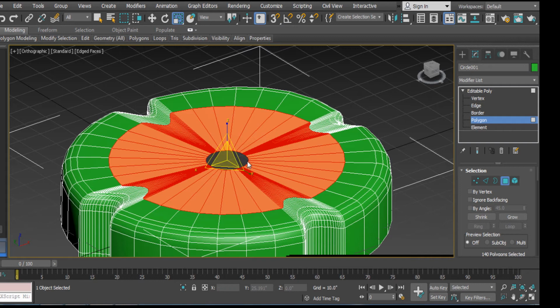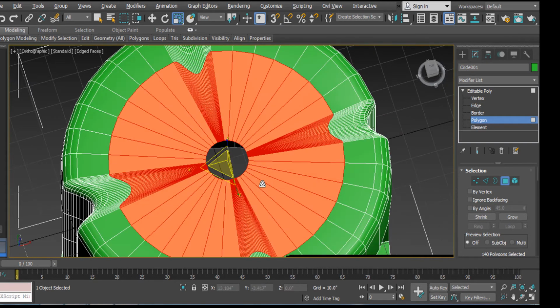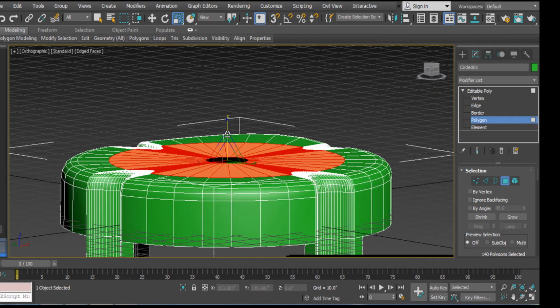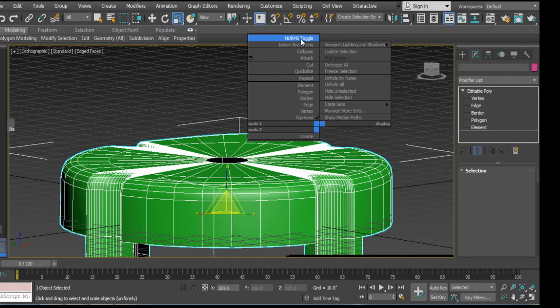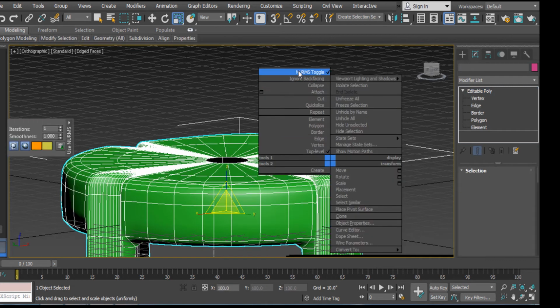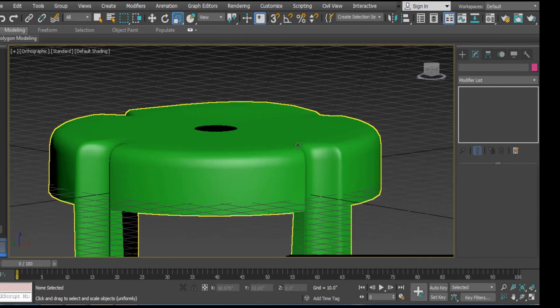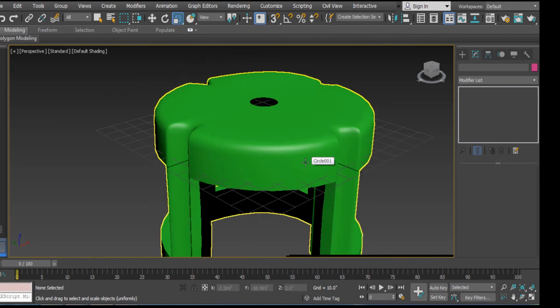Okay, so you can check it in the nurbs toggle right now. You'll find the better shape of that model.